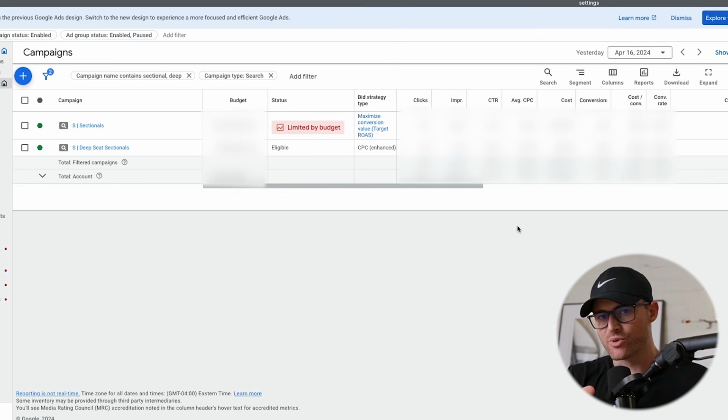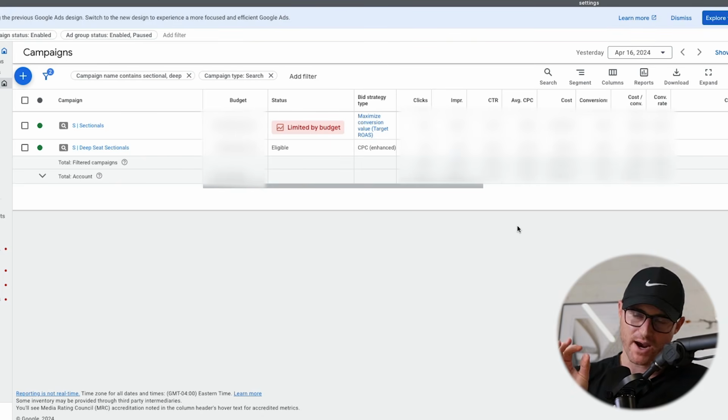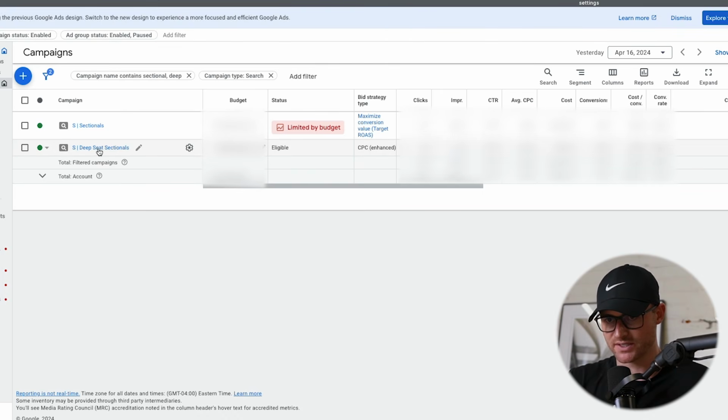So here's an example of what I mean where you could consolidate. Now, I happen to know this account very well. So the reason this deep seat sectional campaign is segmented, there is a reason behind it. However, if there wasn't that unique reason behind it, this is a scenario where you could lump deep seat sectional into your main sectionals campaign. The price point is very similar. It's very similar terms, and the goal is the same. So it doesn't really make sense to have it segmented out on its own. It actually more than likely would perform better lumped into the main sectionals campaign.